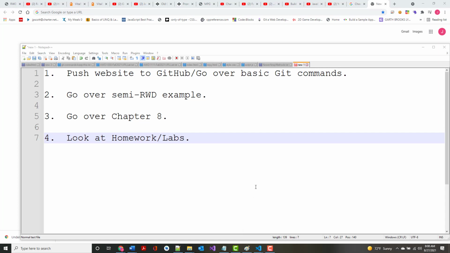All right, as you can see on the screen here, we have 4 things we want to do today. First, we want to push that website out to GitHub, and that'll also allow me to explain basic Git commands, what you need to know.